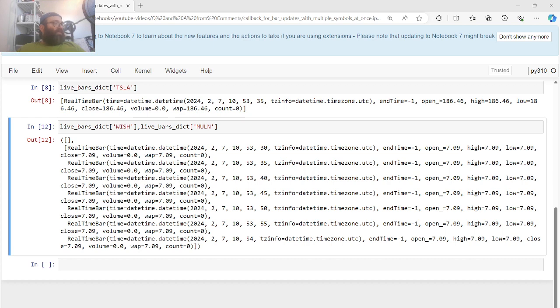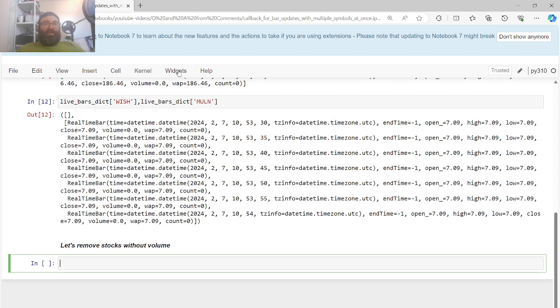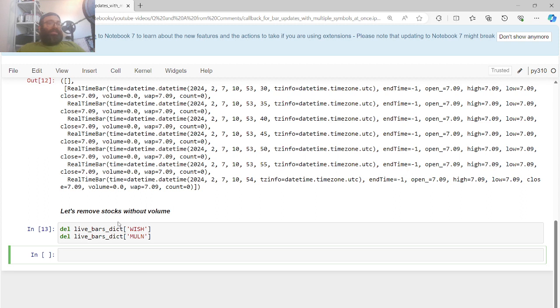So let's remove stocks without volume. And let's actually remove Mullen because it is a crap stock. Ten minutes ago, when I made a mistake recording this video, it had no volume, but now it does, so that's good. So we'll remove the stocks without volume.